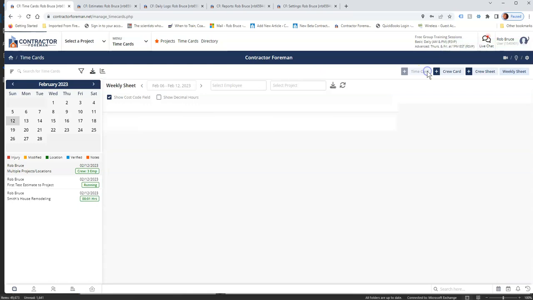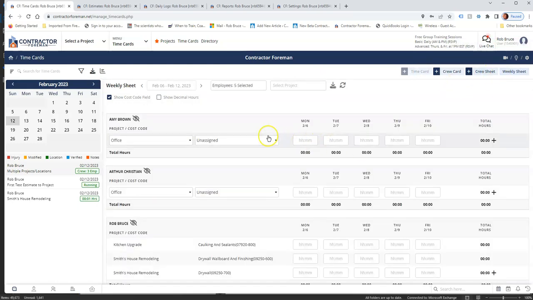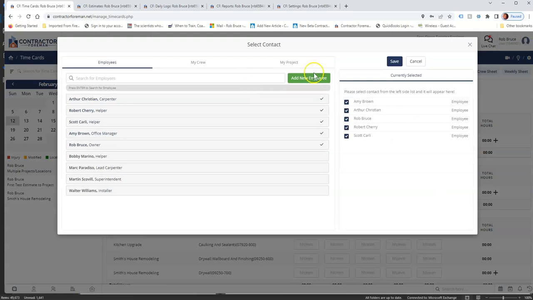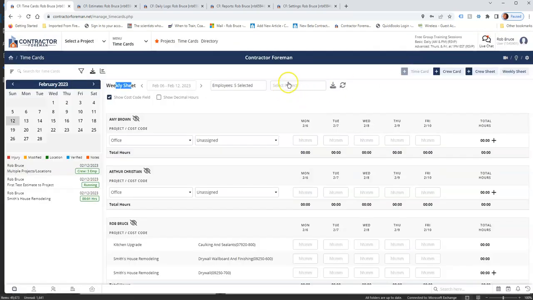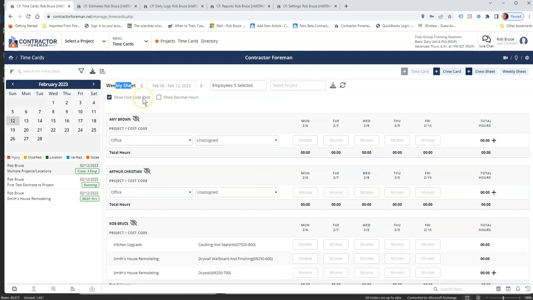Then we have the weekly sheet. Now, the weekly sheet is generally for office folks. Not always, but generally it is. Probably 80–90% of the time, people use this for the office staff. And we've got a number of options up here. I can select my week range and date range, select what employees I'm going to look at or have entering their time, etc. And then I can select a default project. I can show or not show a cost code field.